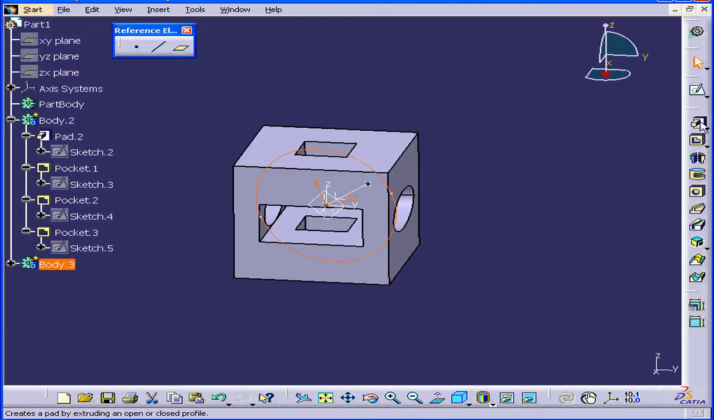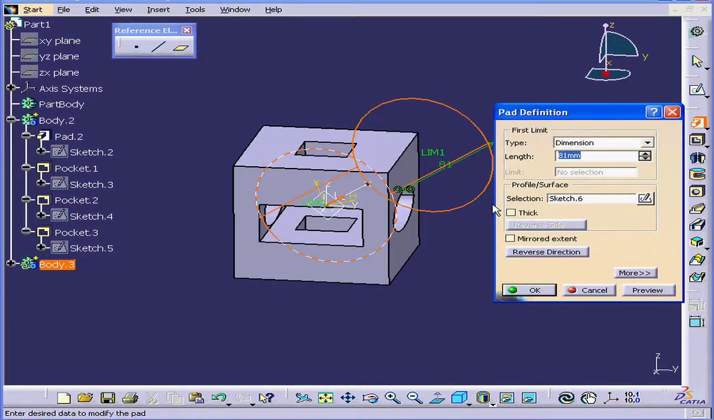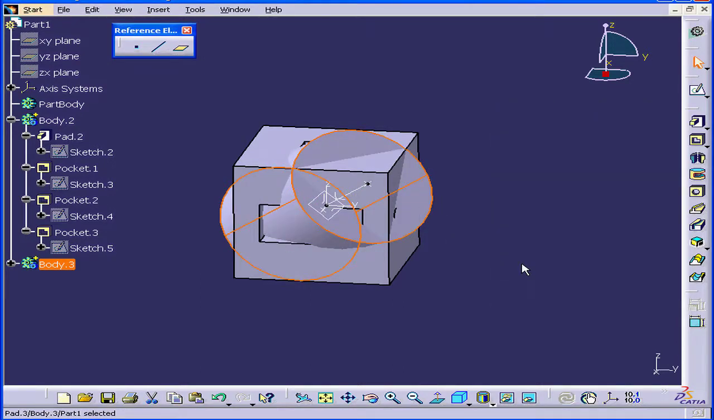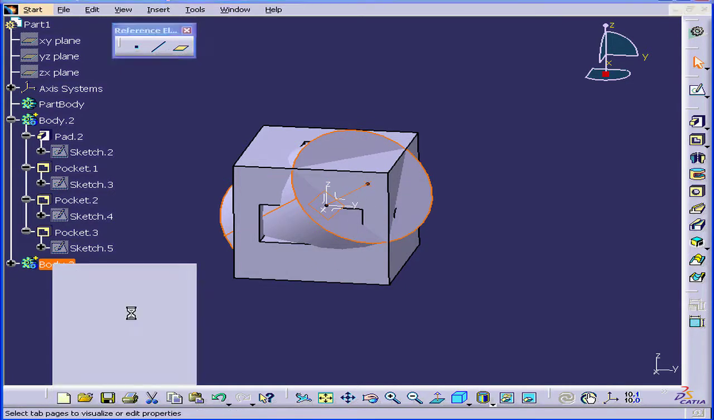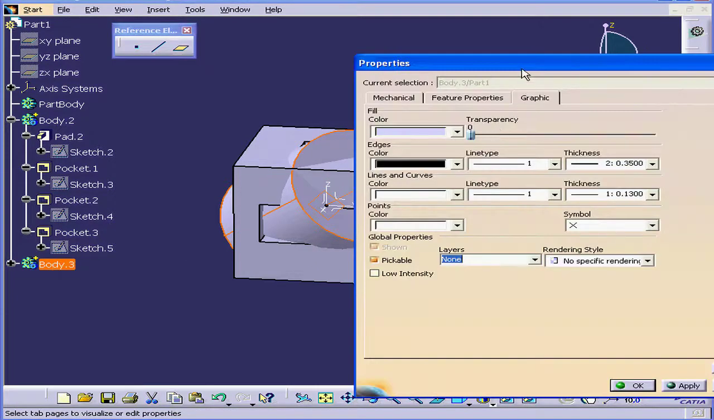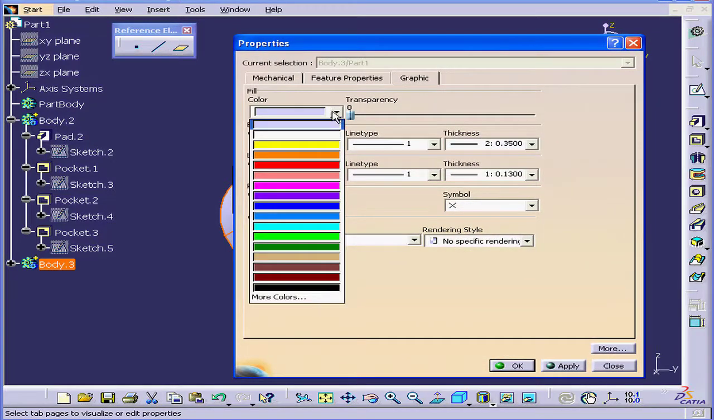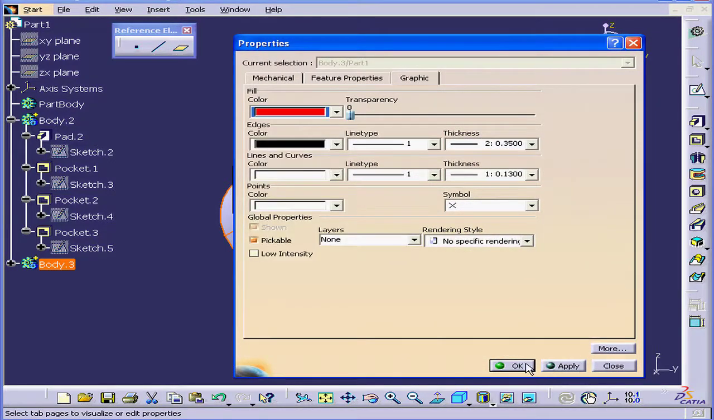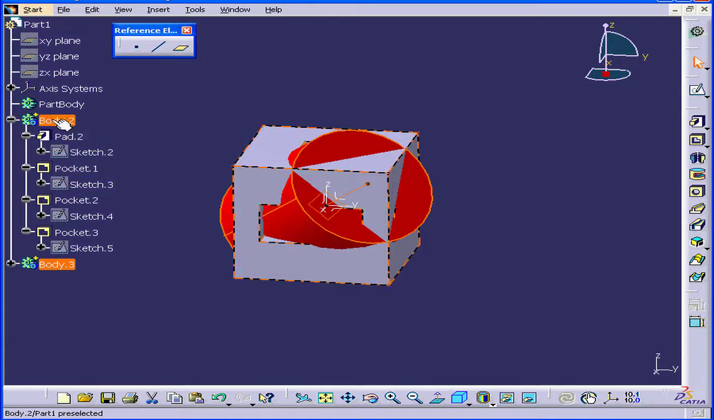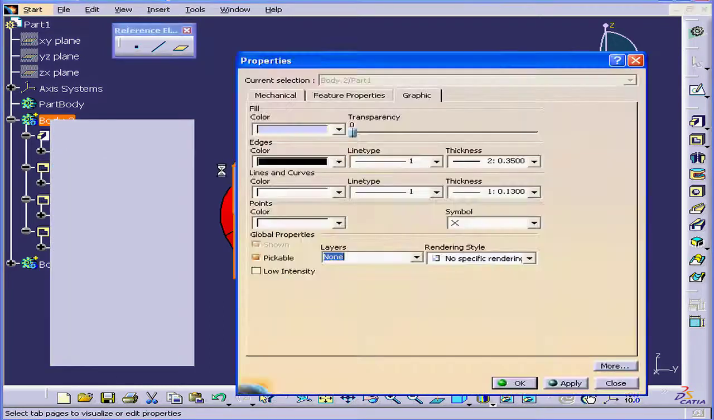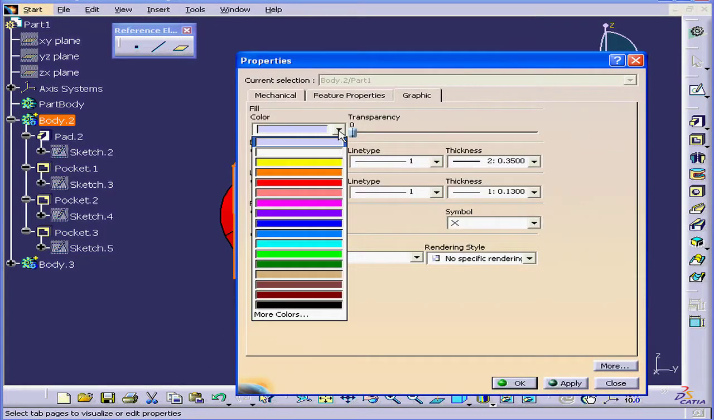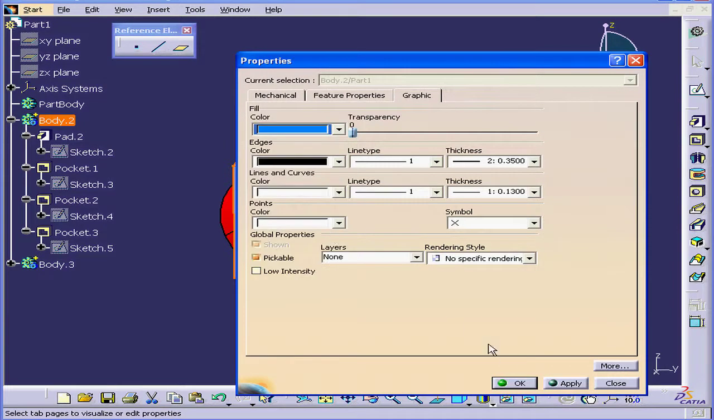Let's create a pad now. 30 millimeters in length. Tab. Check Mirrored Extent and OK. Let's change the color of this part body. Right-click, Properties. From the Color drop-down menu, we're going to select Red. OK. Right-click, Properties. Let's choose Blue this time. OK.